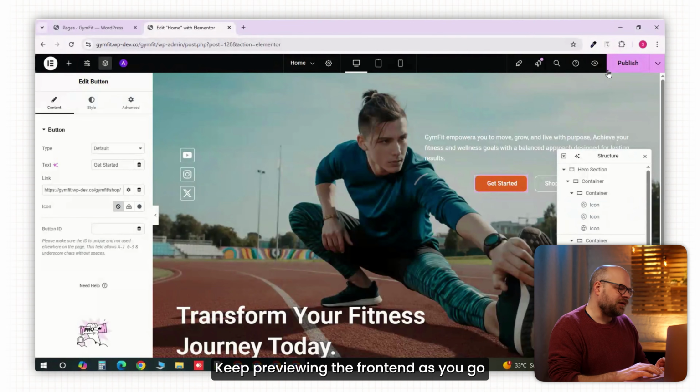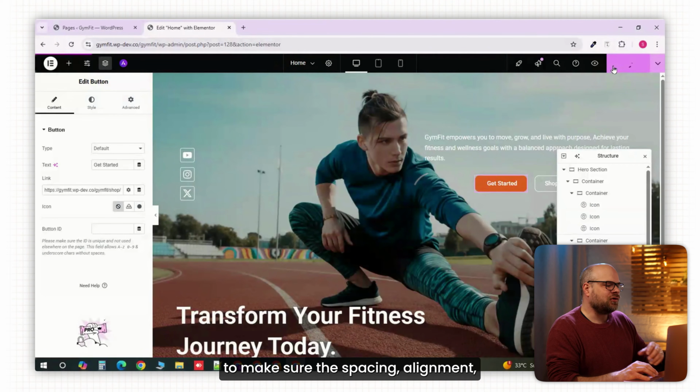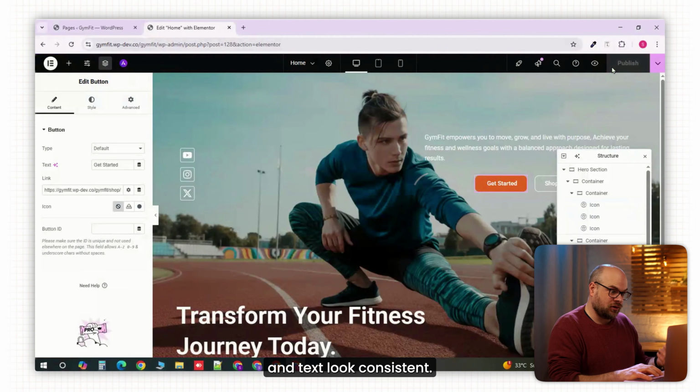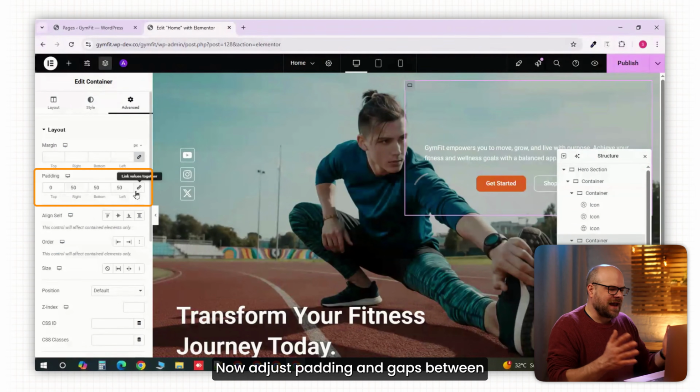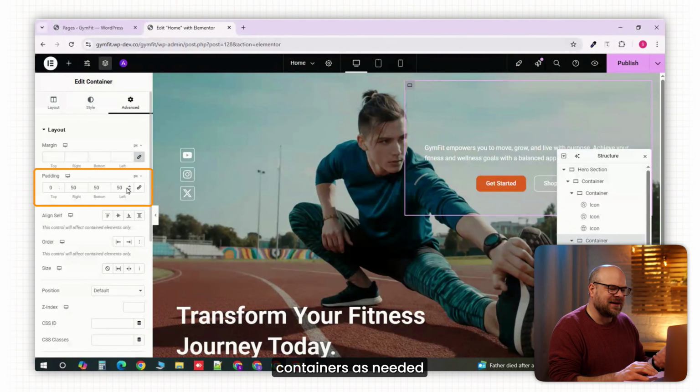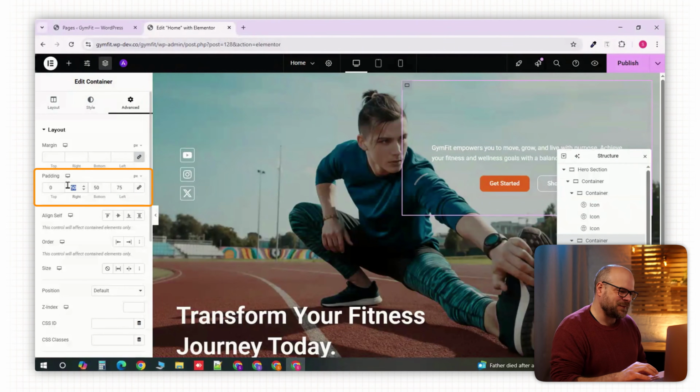Keep previewing the front end as you go to make sure the spacing, alignment, and text look consistent. Again, you can adjust these based on what your needs are and what your site looks like. Now, adjust padding and gaps between containers as needed until the hero section looks complete.